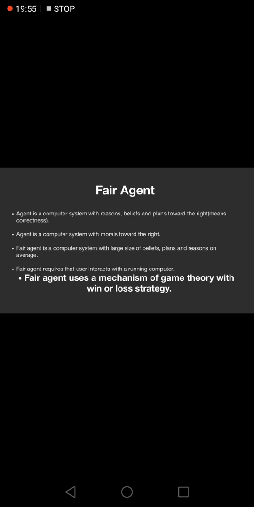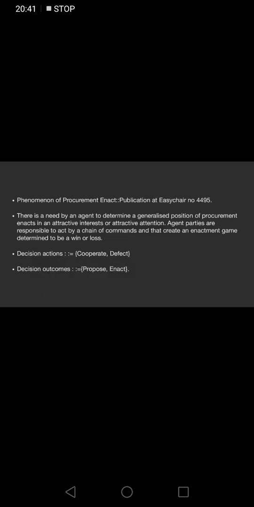That's an important point. So a fair agent has reasoning, beliefs, and plans, but how large is the size of that belief? That is important for you to have a fair agent. And a fair agent requires that the user interacts. That is also most important, second to the size. So after you have the size, you need user interaction running on a computer. Then the third one: the fair agent uses a mechanism of game theory with a win or lose strategy. Okay, so it needs game theory.